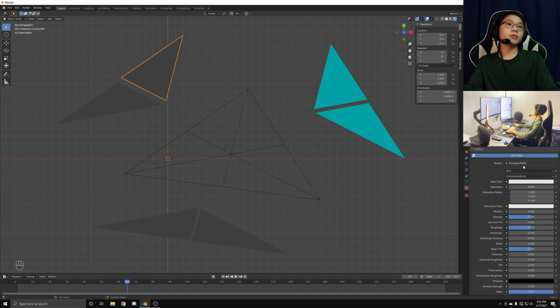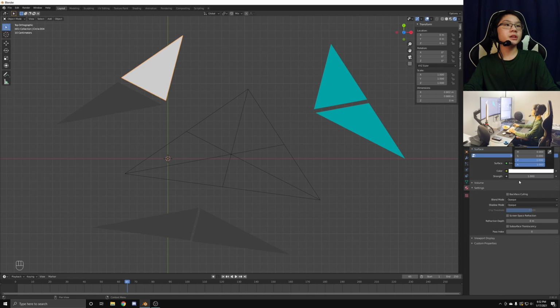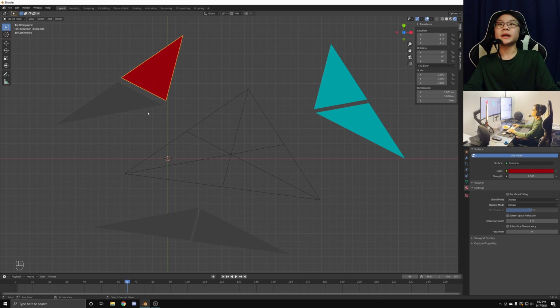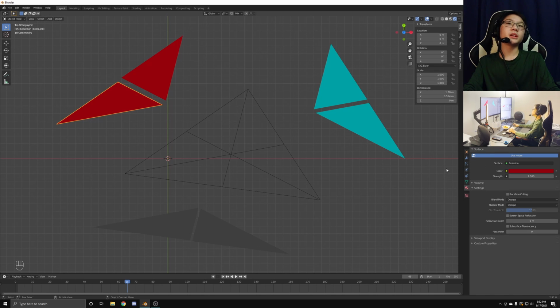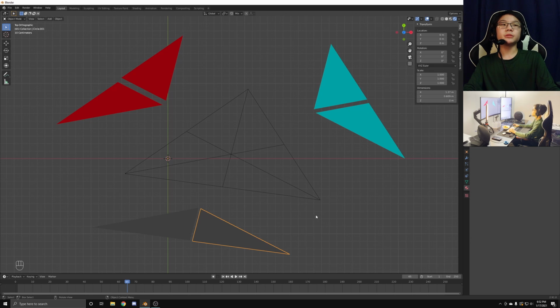Now after that, let's choose these two. Let's say that we want a red type of material, so emission, red, and let's lower that a bit so that it actually looks a little bit realistic. That looks good, and let's do the same as we did for our previous cyan one by just going next to new and selecting the material that you want. And there we go.